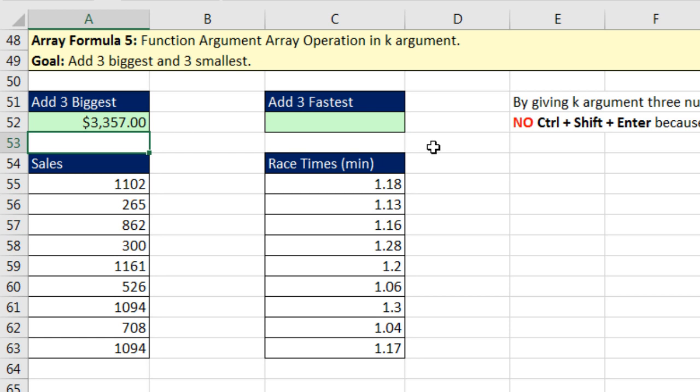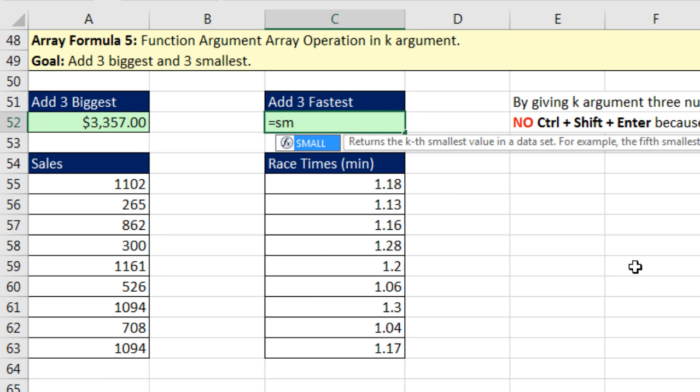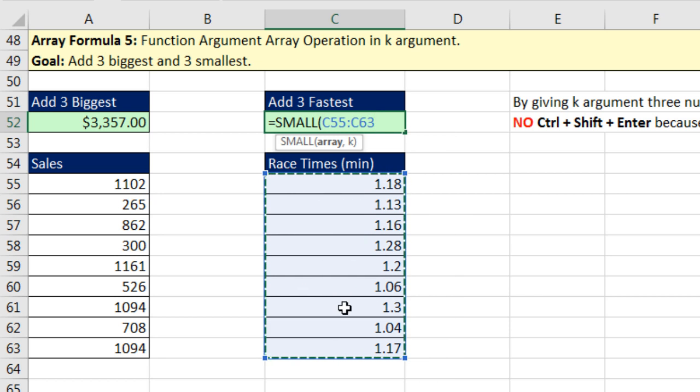Now, in this example here, we need to add the 3 fastest. In many sporting events, you have some cumulative total. In our case, it's going to be the 3 smallest values, and those added together will be your final score. So we're not going to use the LARGE function. We're going to use the SMALL function. It's the same as LARGE. We give it the values we want the SMALL to look through in the array argument.